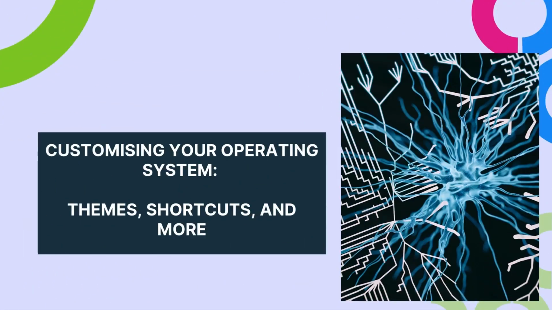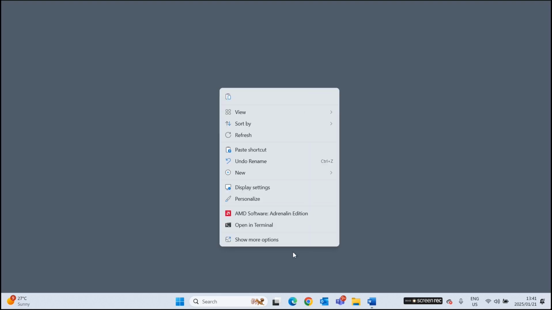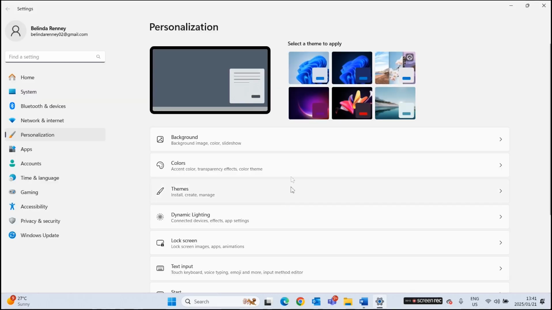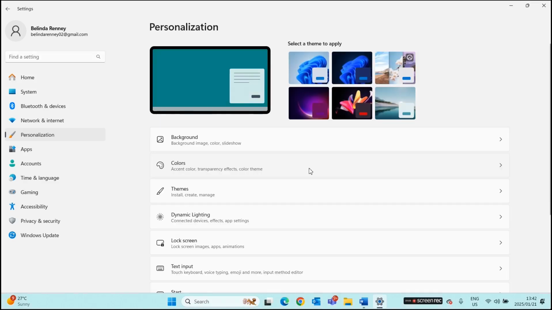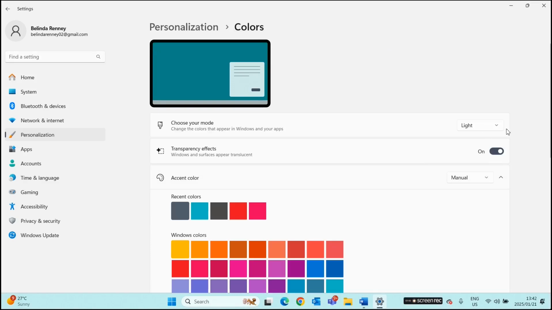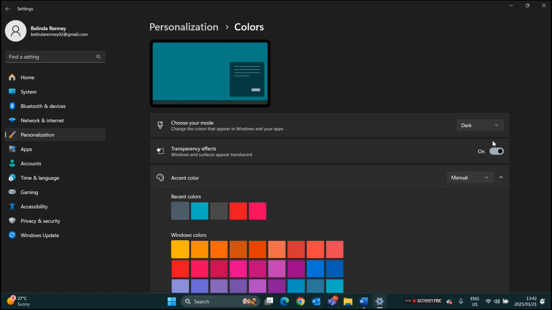One of the great things about Windows is the ability to customize it to your preferences. You can change the system theme to light or dark mode, adjust the background wallpaper, and create shortcuts on your desktop for quick access to frequently used programs. To change your wallpaper and theme, right-click on the desktop and select Personalize. Choose Background to change your wallpaper. Select Colors to switch between light and dark mode.